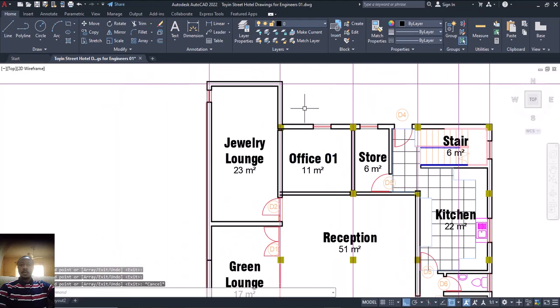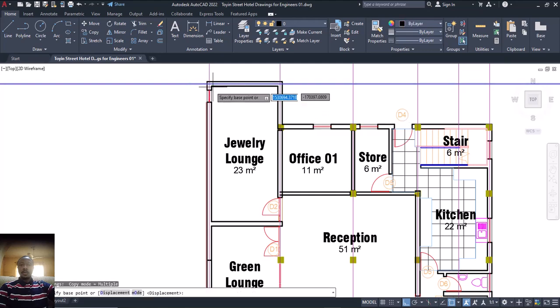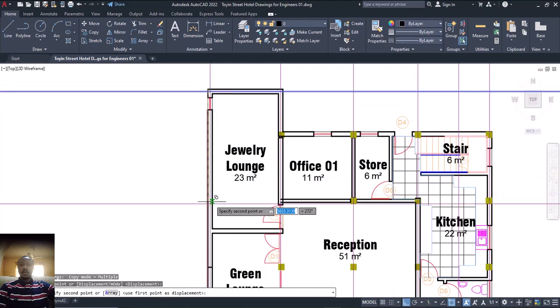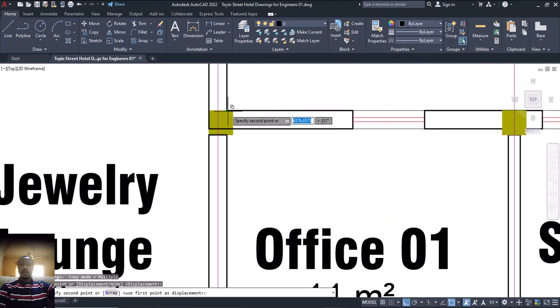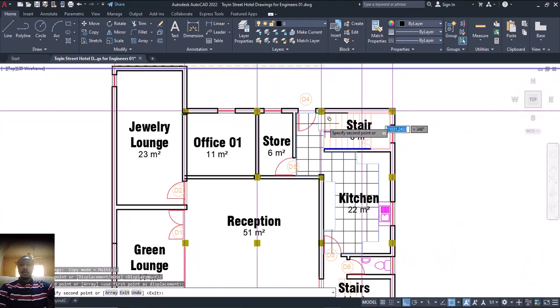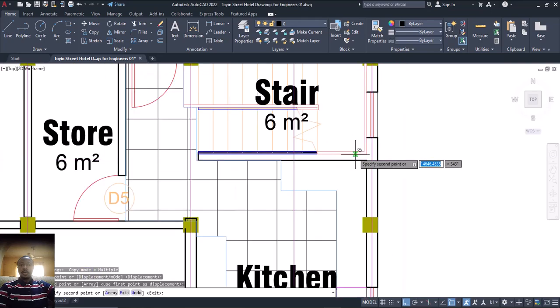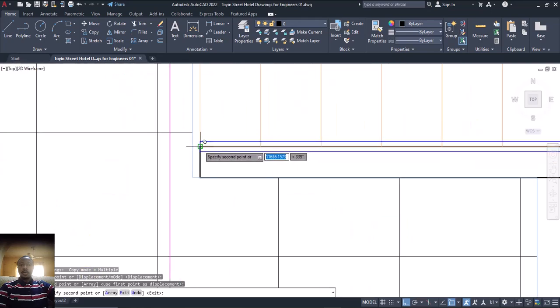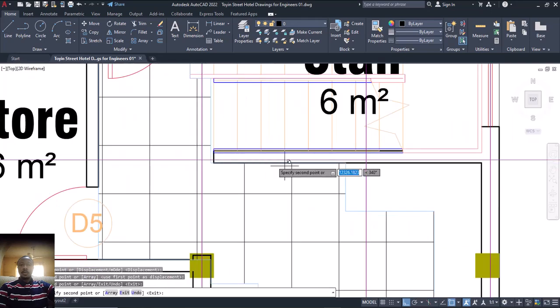Then my horizontal line, click on this one, CP, enter. I'm going to copy from here. Then let me start from here, this point junction here. Okay, that is that. And also from this point here, what's happening here? Where is the wall? Where is it? Is it this one? No.